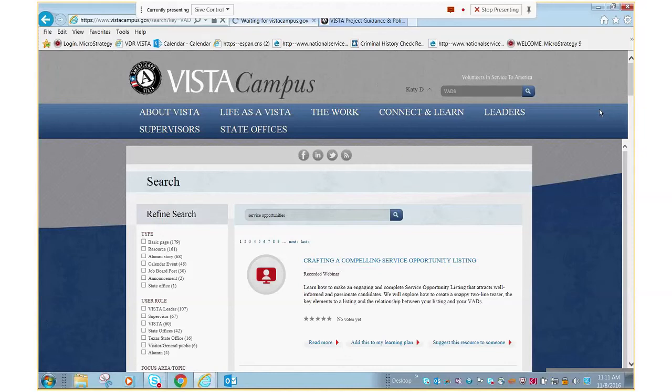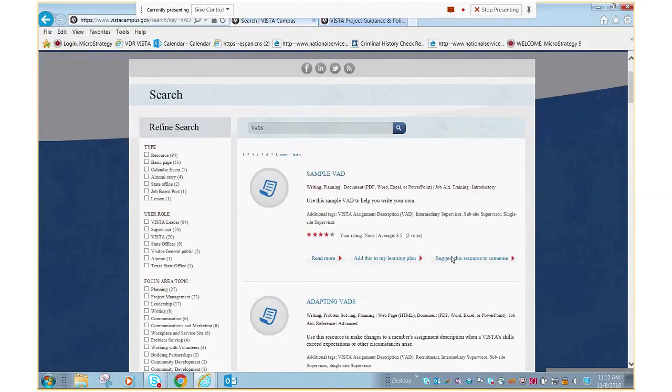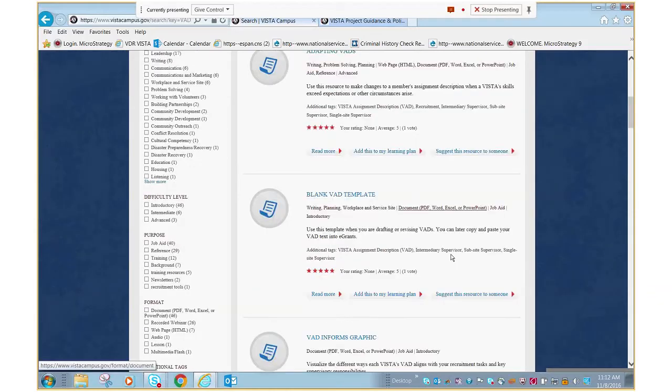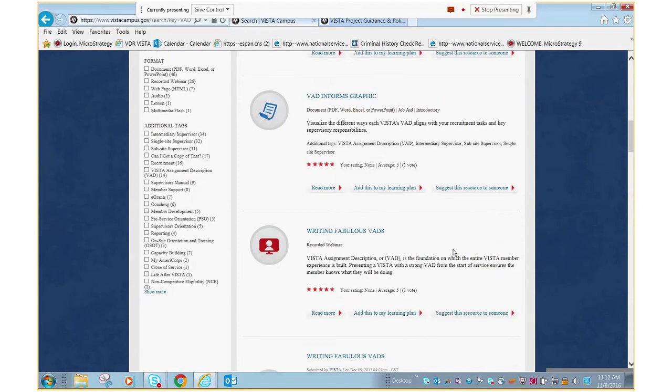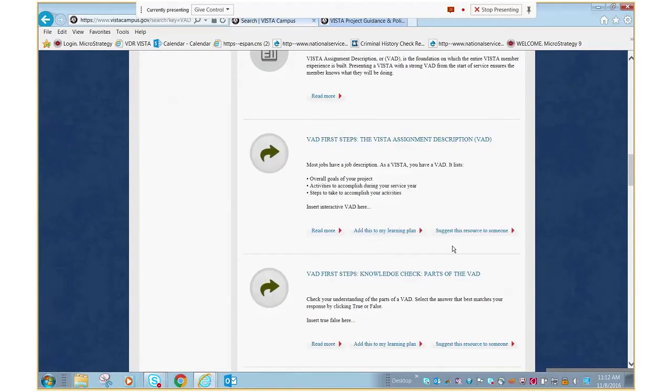And I'm just going to let that do its thing while we're waiting for that. And then you'll see there's just a plethora. You can see there's 8 pages of documents of sample VADs, adapting VADs, a blank VAD template. So if you want to work outside of eGrants before you actually put it into eGrants, there's just a variety of information that other project directors have shared throughout the years on here.